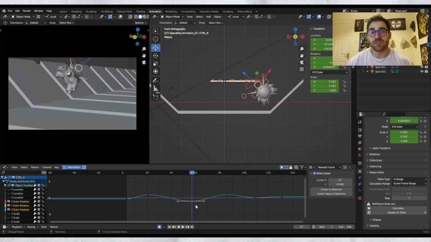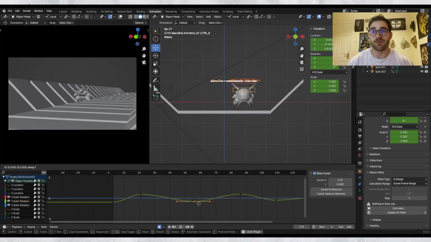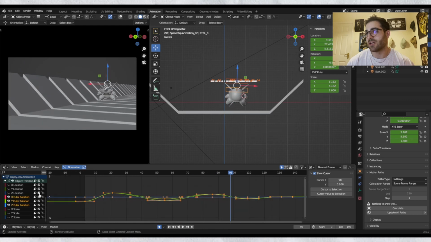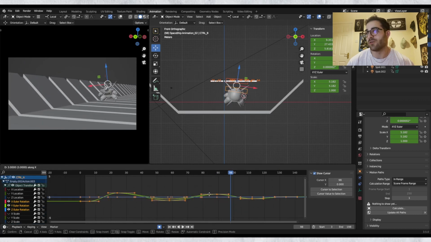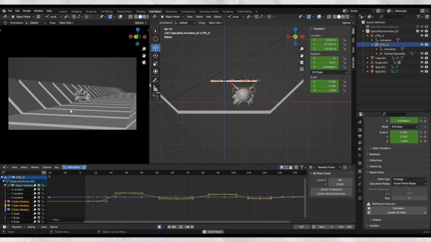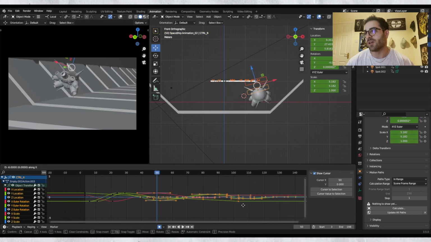Then you're going to want to offset each of the child controls a few frames before or after so you have a nice follow through animation, or until it feels quite right. What I tend to do is have the animation playing as I offset the animation just so that I can get a feel of what feels nice. Once you've done that, you should have this animation with some really nice follow through as it weaves in and out.